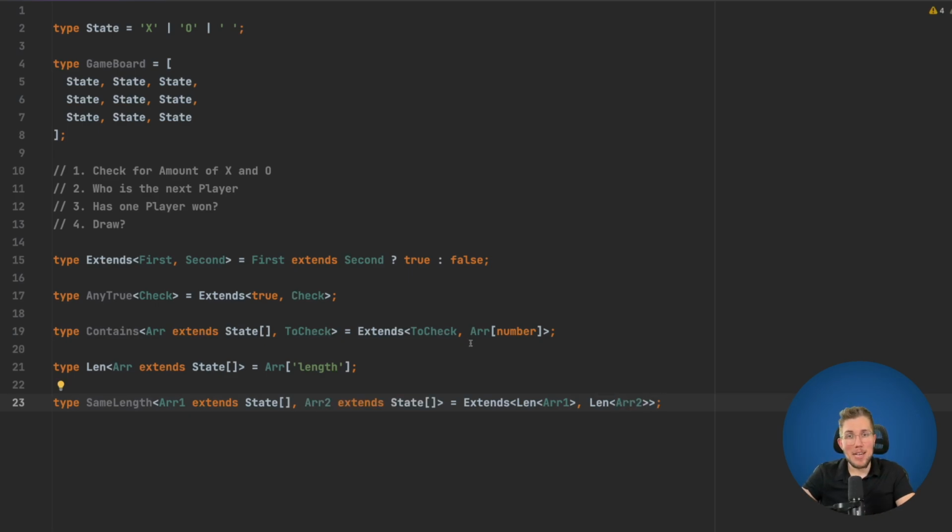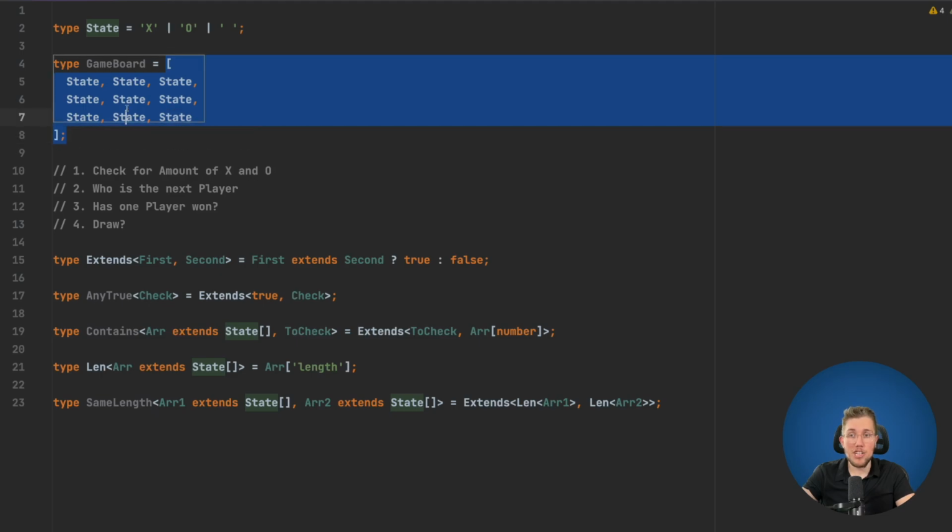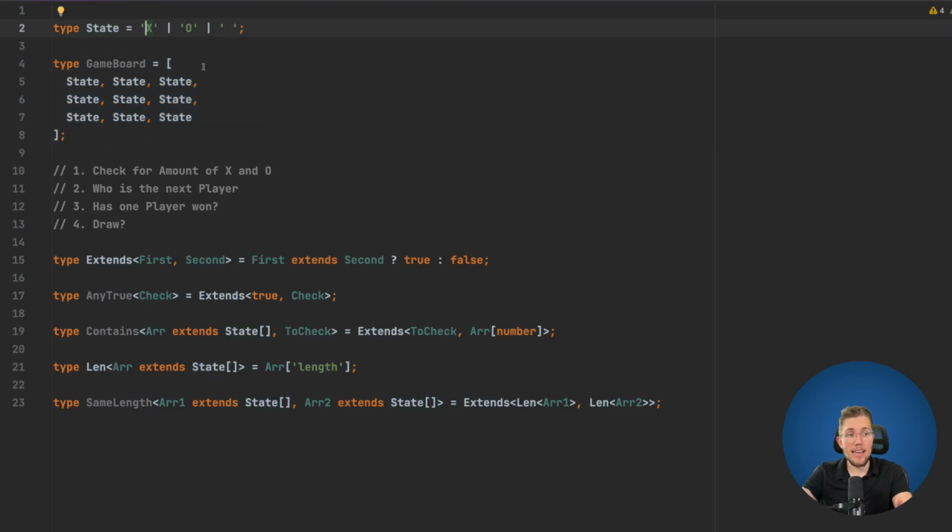So now we are ready to implement our game logic. So the first thing we need to do is we check for the amount of x and o. So to do that, we have to take our array as an input and then check how many x's and o's are in there and store them inside of an array structure. So how can we do this? Well, first we create a new type. Let's call this type count.